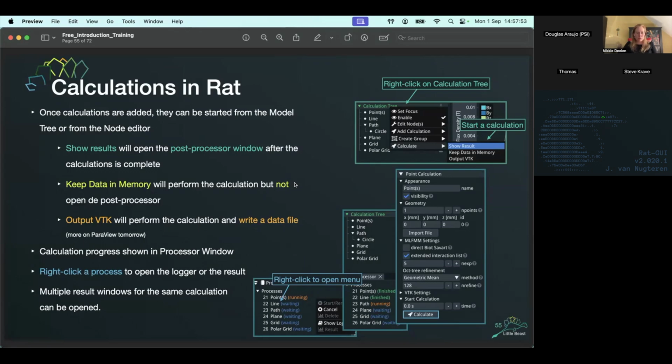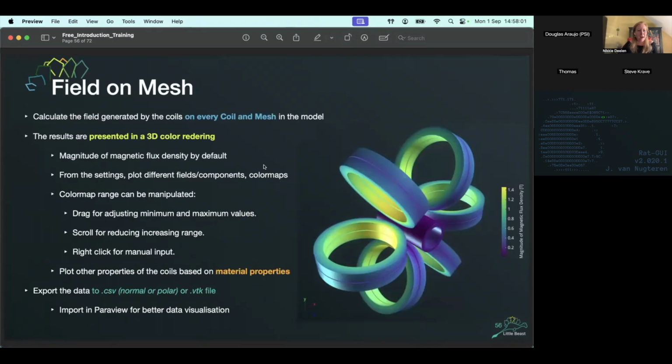Multiple windows, same calculation can be opened. I really don't know what I meant by that. Sorry for that.